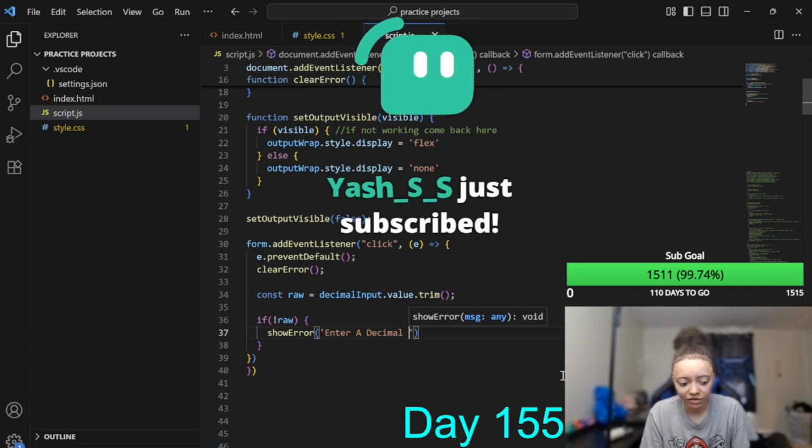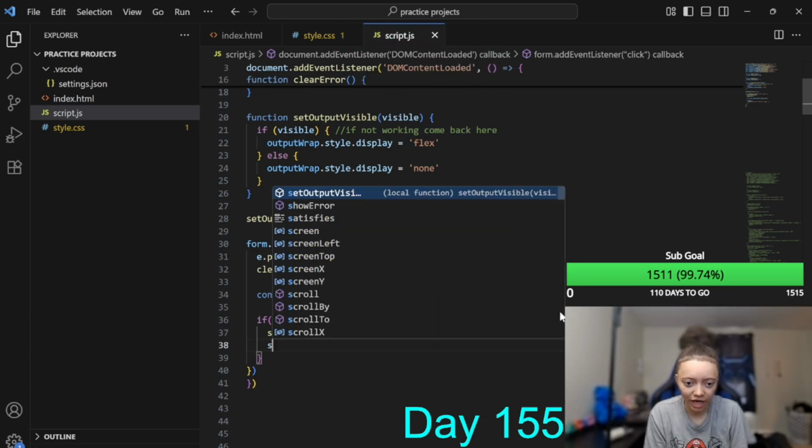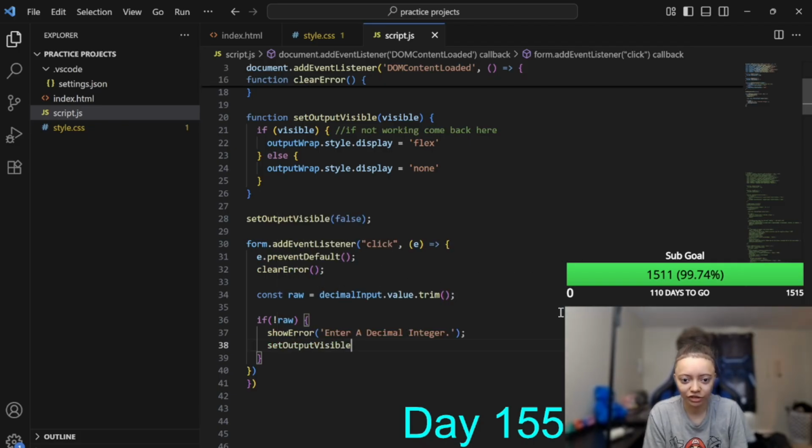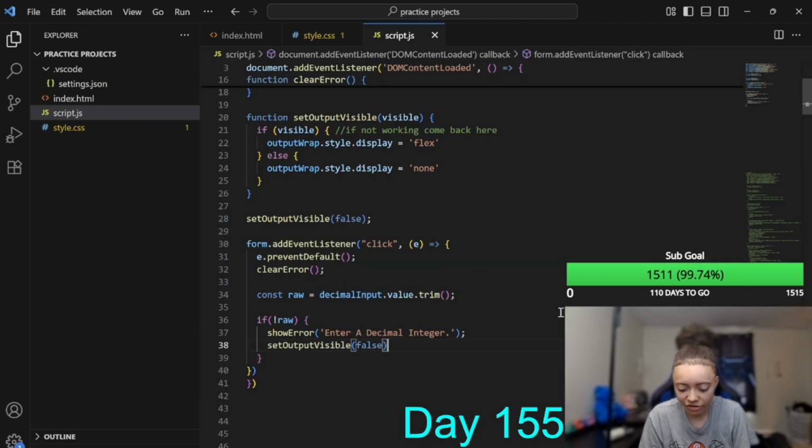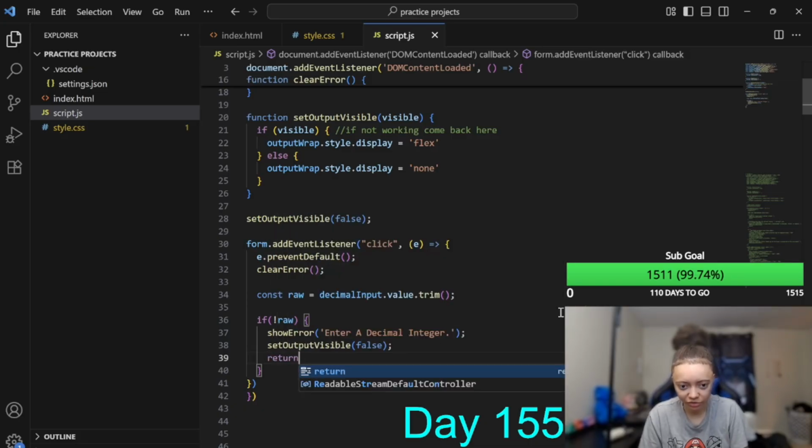It says, enter a decimal. Yeah, honestly, I don't know, but apparently this is just what we're supposed to do. So then we're supposed to get into false here. And then we simply just return. So that was quite easy.